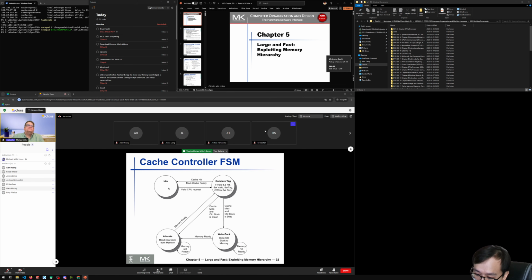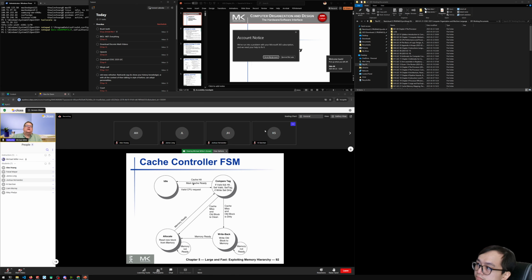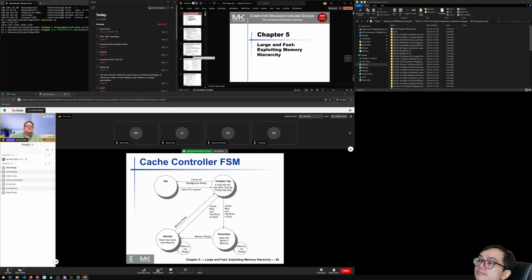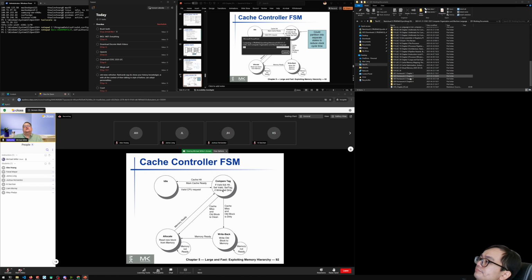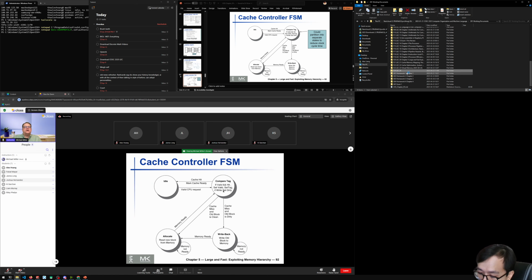Either we're doing nothing, and then we get a request. If the request is valid and it's a hit, then we will tell the cache to provide the data if it's a load, or be ready to, in this case, if it's a write from a store, then we'll set the dirty bit. All right. So then everything's good, and we just bounce back and forth between those states.